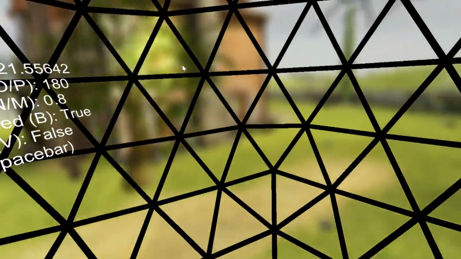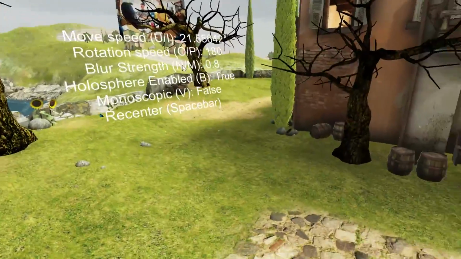I have found that certain scenarios are still somewhat nauseating, like looking straight down while rotating, but otherwise it seems to work fine. If you have time, fill out the survey linked below.